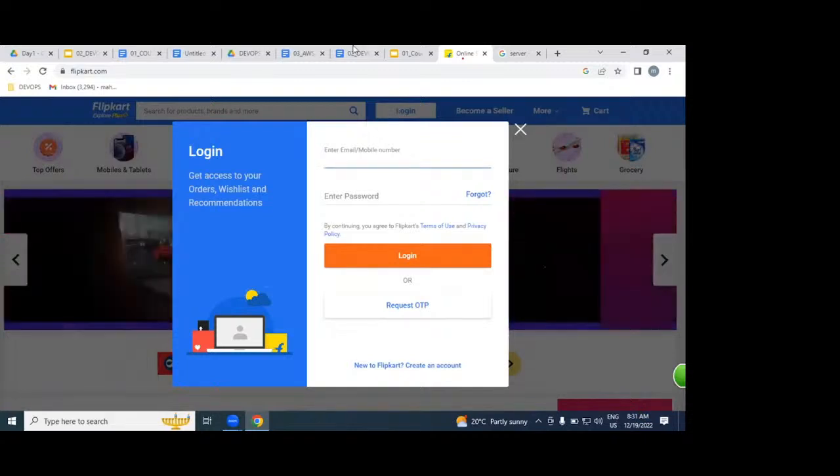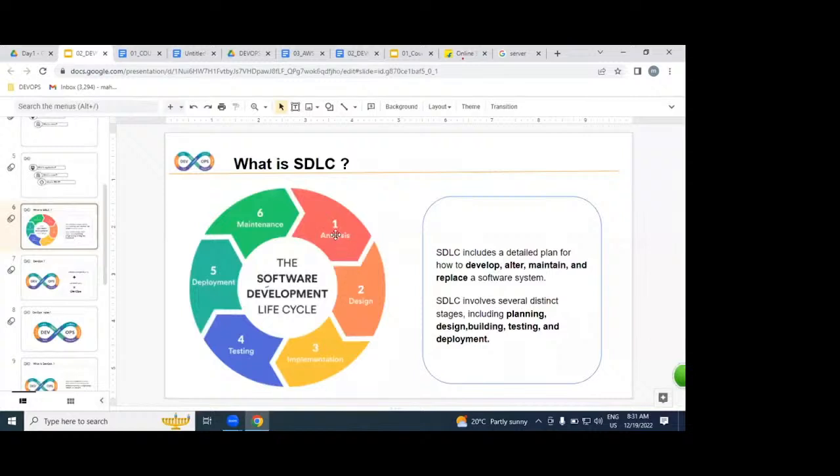Based on the gathered information, our architects will do the design. Design is nothing but a plan. According to our plan, our developers will write the code.